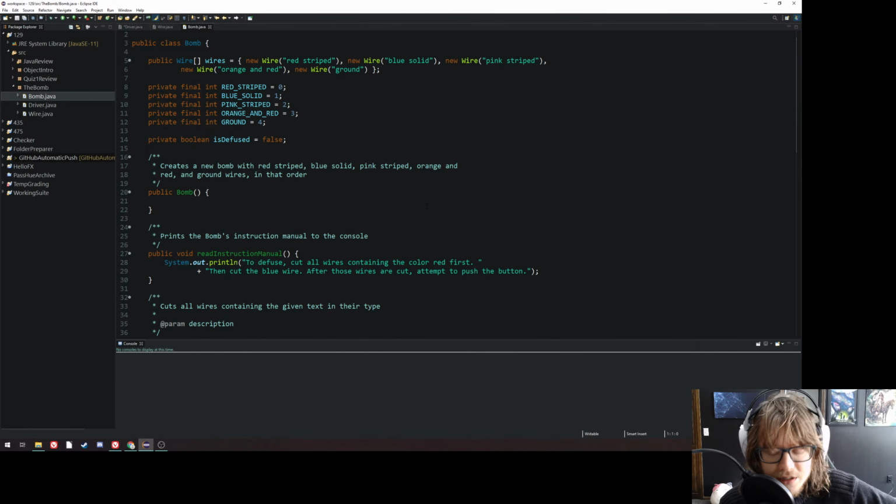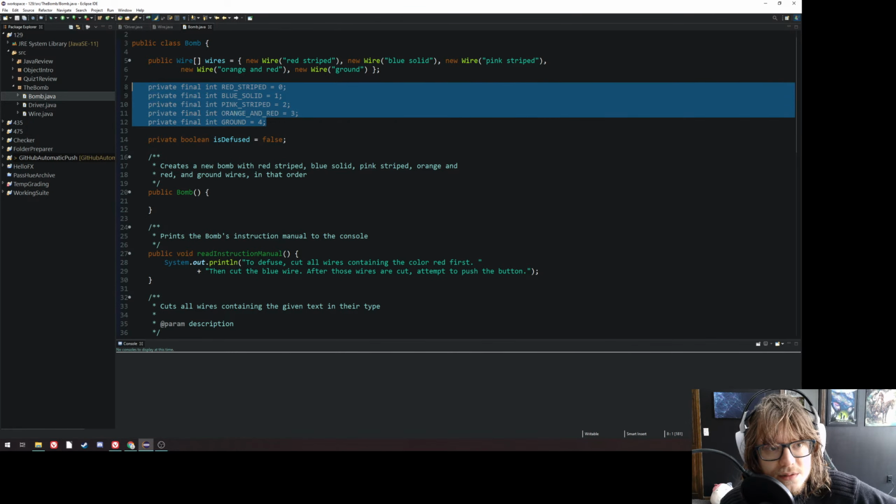Okay, so what kind of wires do we have to work with in the bomb? Remember, we're looking for red and blue ones. So the wire array that this bomb has has 5 wires. It's got red striped, blue solid, pink striped, orange and red, and ground. And we have these constants at the top. So what are these for?